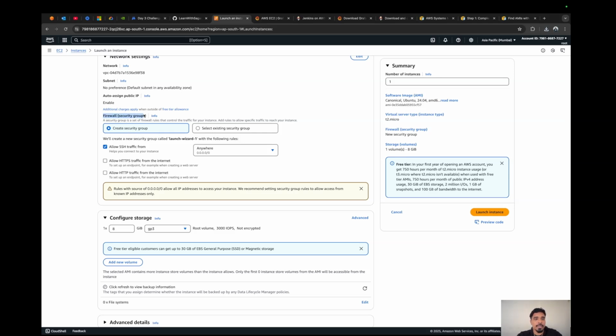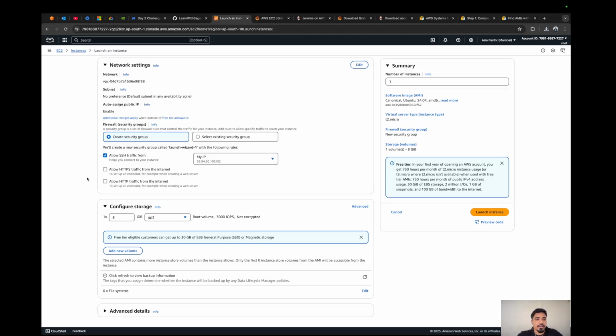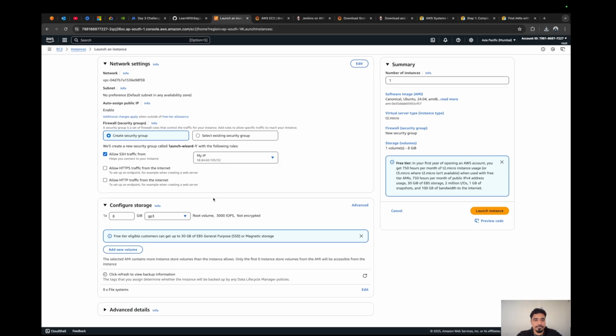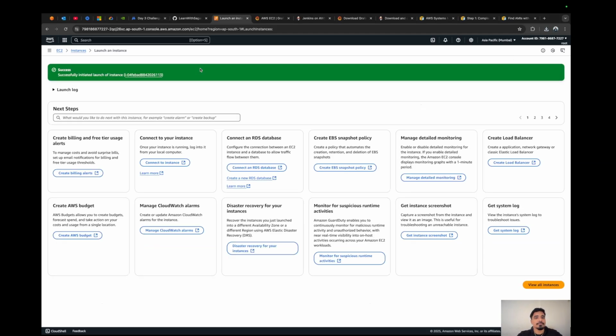A security group is nothing but the firewall for this instance. A security group is a set of firewall rules that control the traffic for your instance. So what we are saying is, allow SSH traffic from anywhere. Instead of anywhere, I can make it my IP. So this will allow SSH to this instance from my machine. Okay, and storage and everything will be the same, number of instances one. So let's launch this first instance.